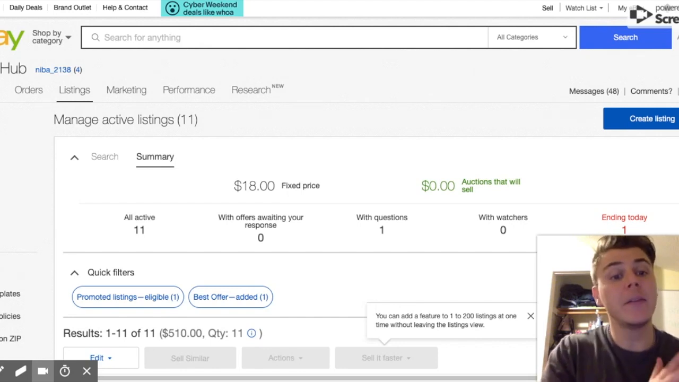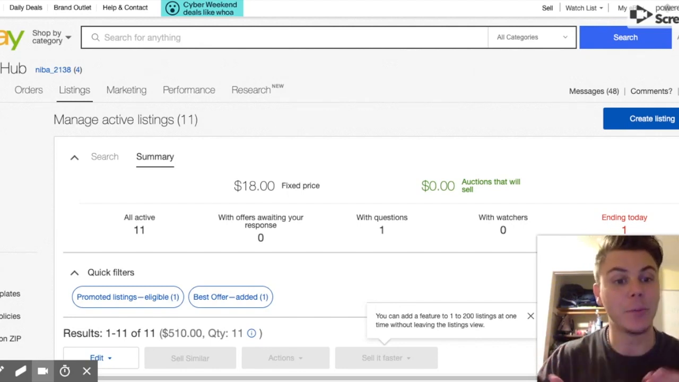Obviously, the more items that you put up, the more likely you're going to get transactions on a regular basis, and you'll be able to hit that $1,000 a month additional income, which is really cool.